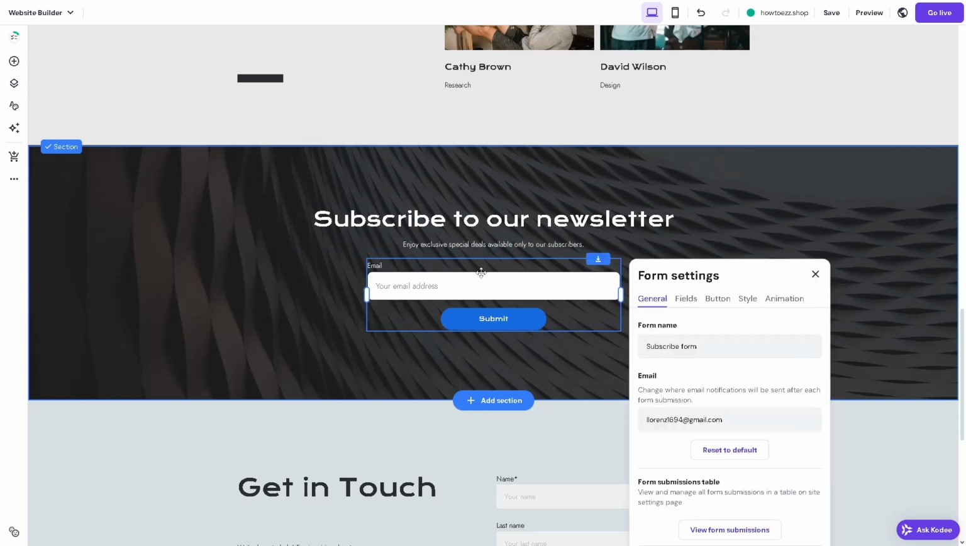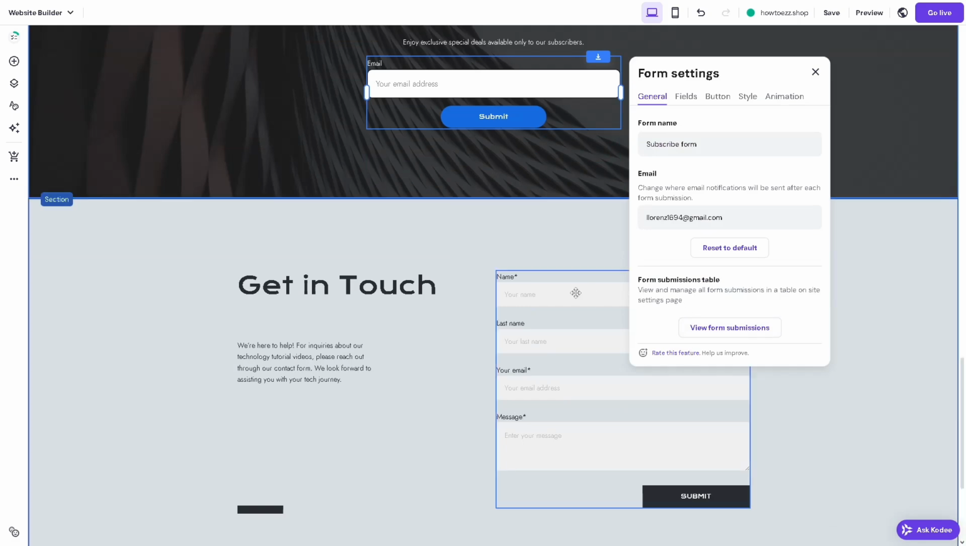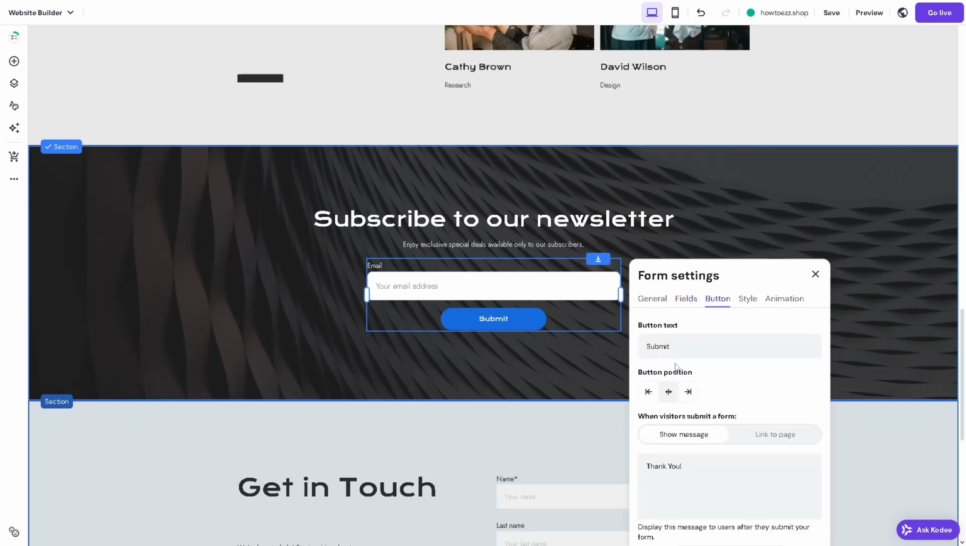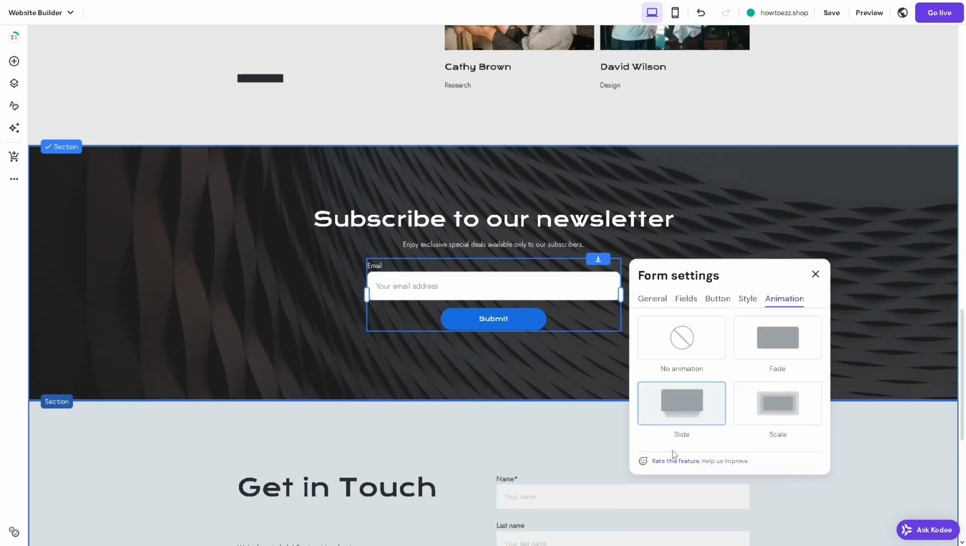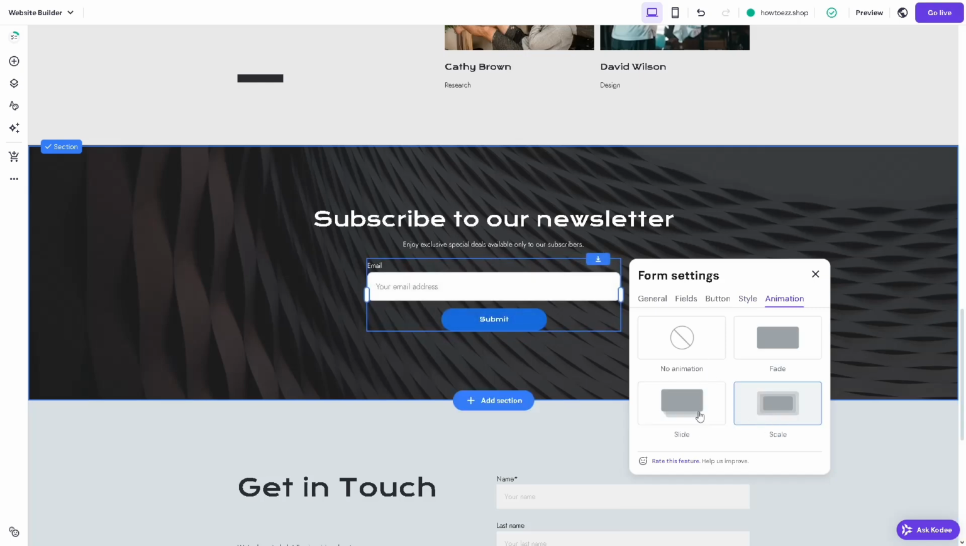And you can edit it by double clicking on it, and then here you have the form name, the email, and the form submissions table. You have fields here. You can edit the buttons, and then the style and animation. You have fade, slide, and scale.